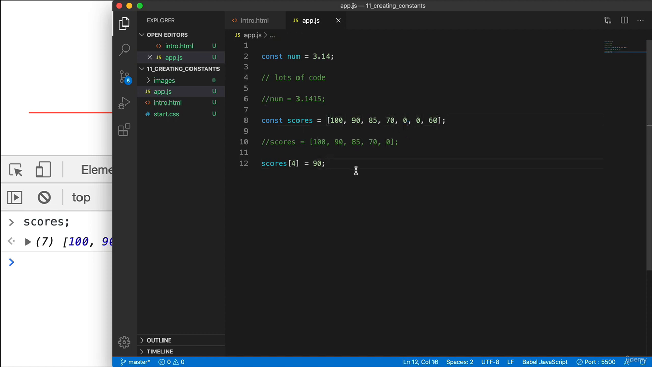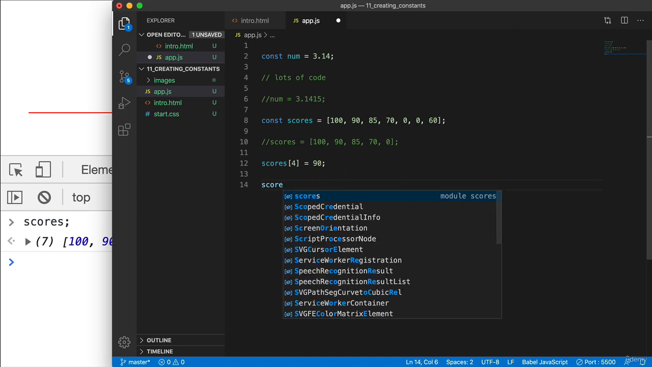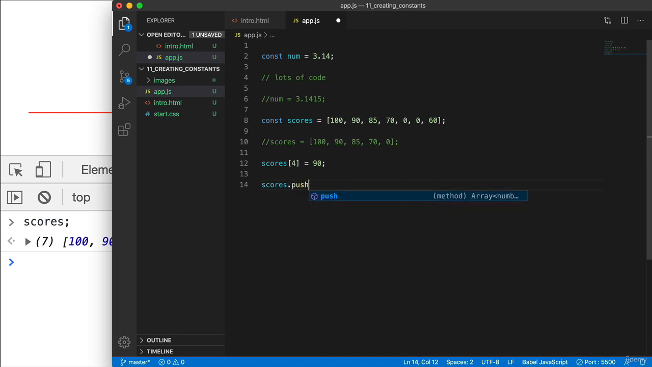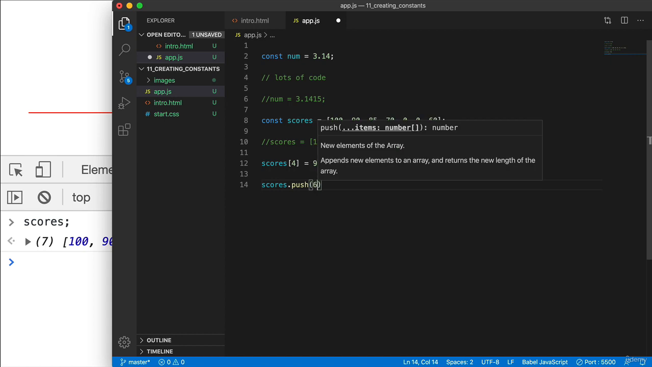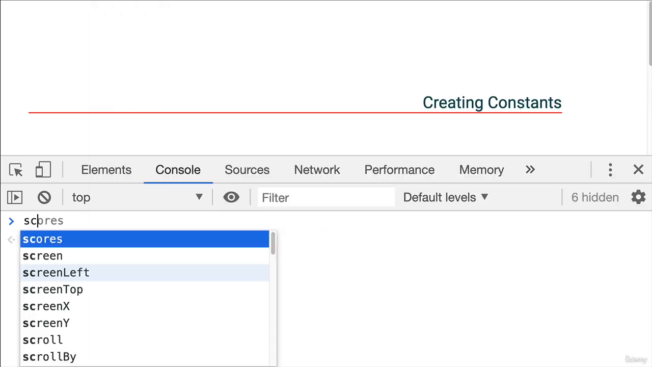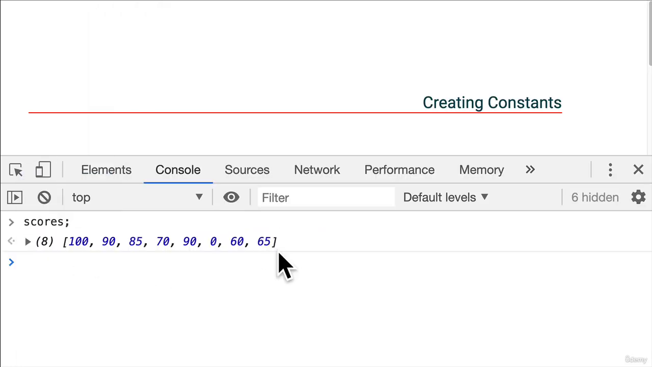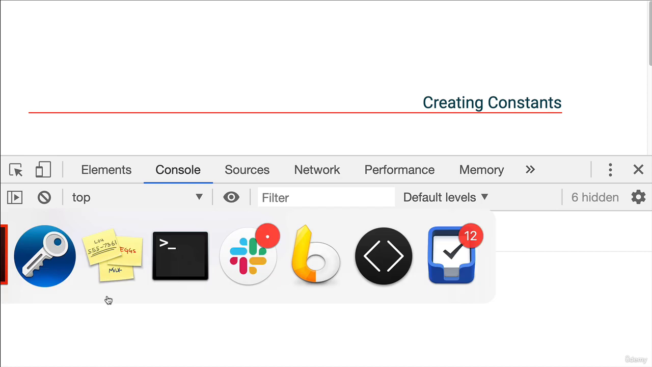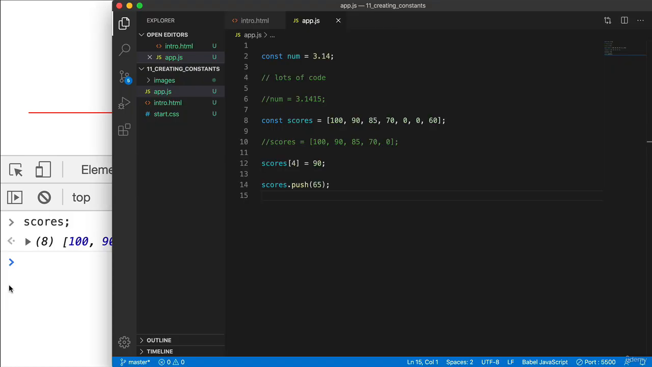We can also add additional scores to this. So we could simply do a scores.push and add a 65. And we don't get an error there. Now when we look at the scores array, we have a 65 at the end. So that's the distinction I want to make for constants. The reassignment of a variable is not allowed. We'll get an error with that. However, that does not prevent us from mutating objects.